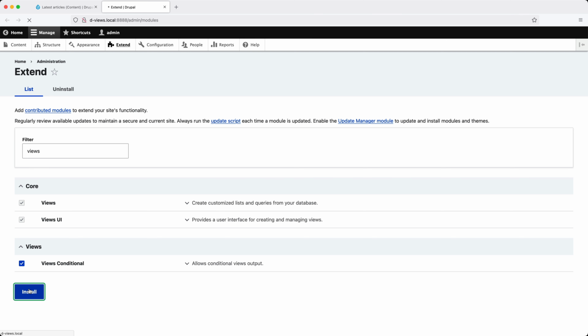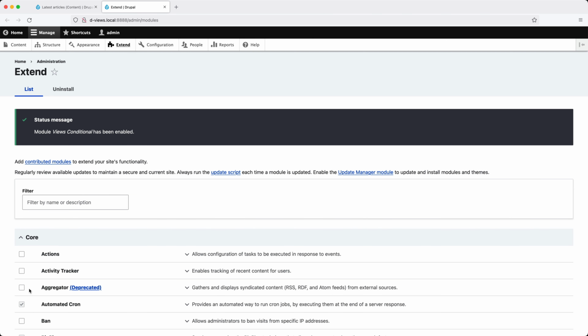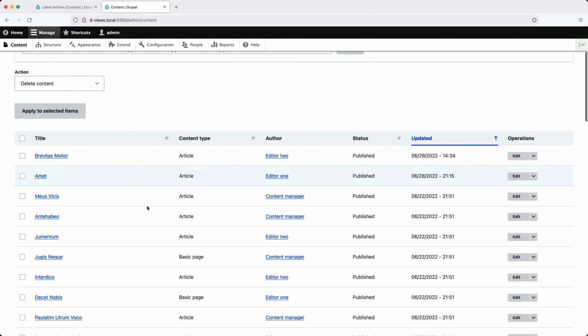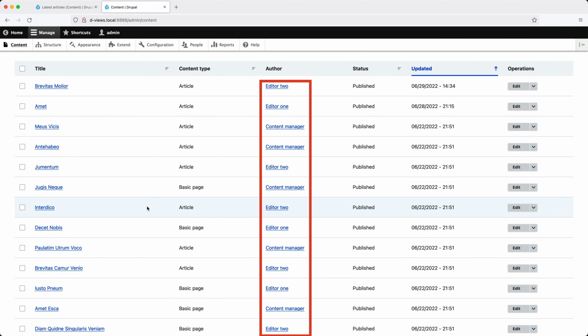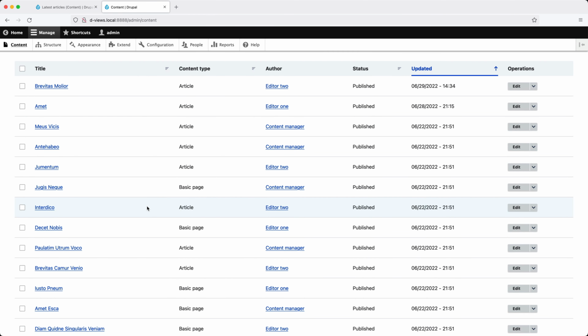Let's now set up the module to conditionally display the author of the article. So if we go to the content administration page, here you can see that we have 3 user accounts, which are the authors of articles and basic pages. We have editor 1, editor 2, and content manager. Let's configure Views Conditional to only display editor 1 if the author is editor 1, and if it's one of the other users, which is editor 2 or content manager, it'll simply display editorial team, and that's it.